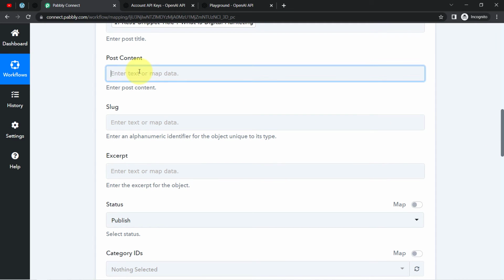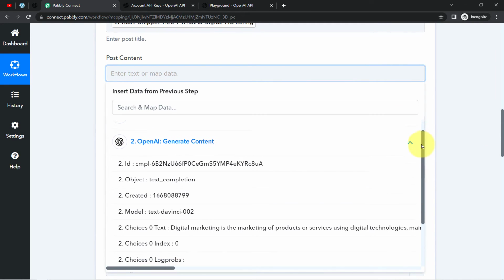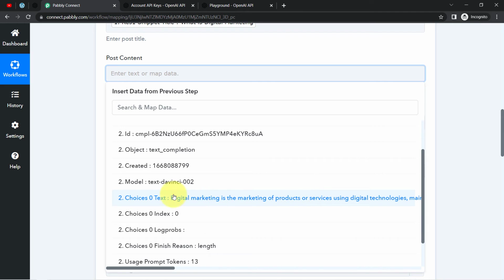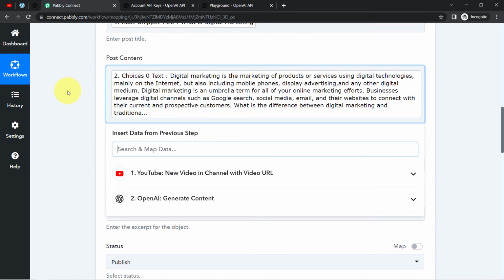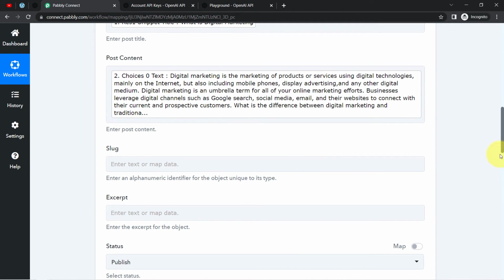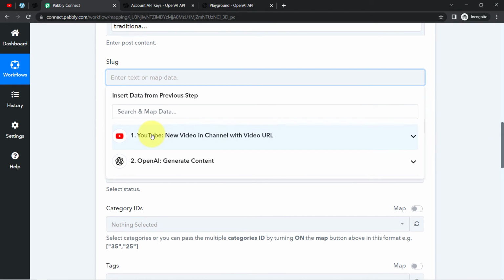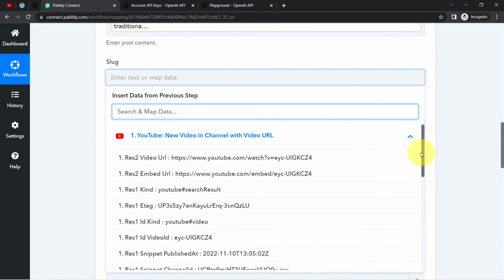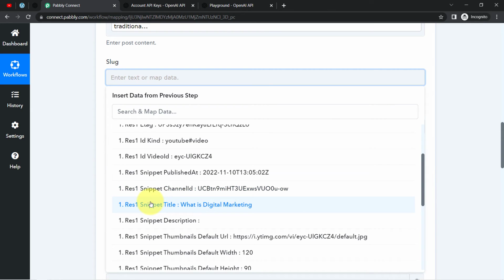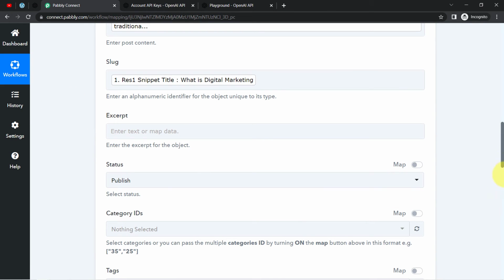Now it is asking for the post content, which I have just created in the above step only. Here you can see choices 0 text. I have the whole content which I have mapped. What should be the slug of my article? So again I am going to map the title only, and this will be the slug of my article.